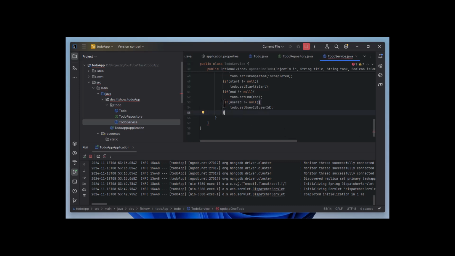Just make sure that these if statements here are separate ones. You do not have to bring else there. So I will just say to do repository dot save to do. Okay, so what am I going to return here? I'm just going to say optional dot empty. I don't want to return anything, just an empty object of the to do that we just updated. I don't want to return anything.